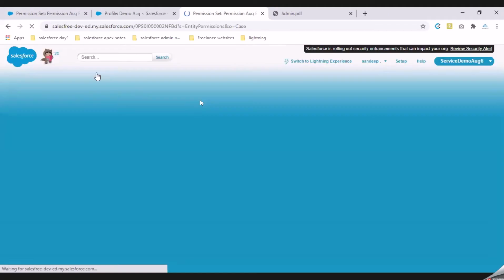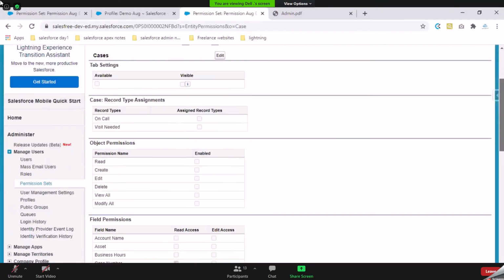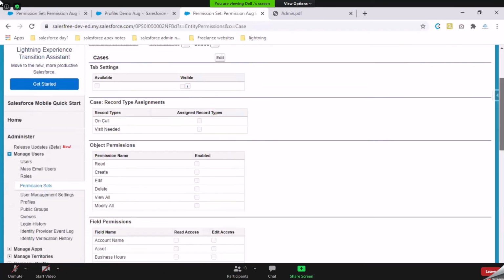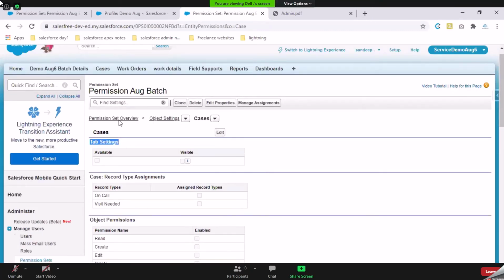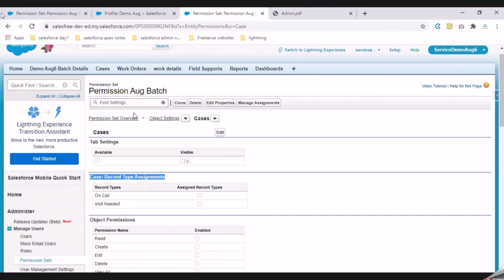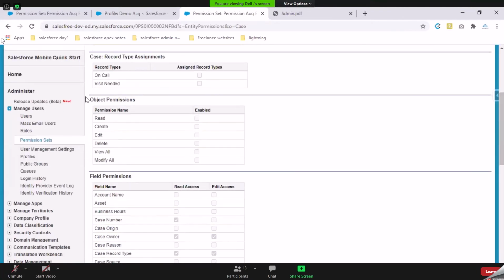Once the page opens, I get to know each and every configuration that I can do at the object level. I can set whether this tab will be visible for this permission set or not. I can assign what all record types need to be visible to your end user, and I can decide what level of object access I want to give to that end user through the permission set.